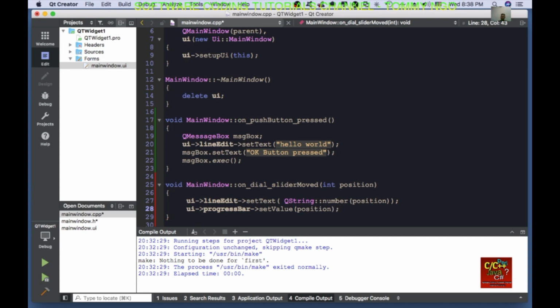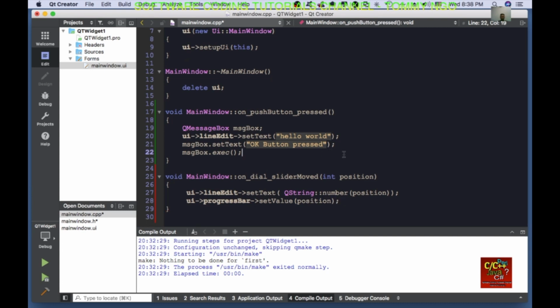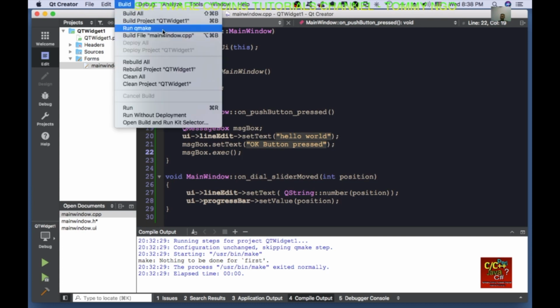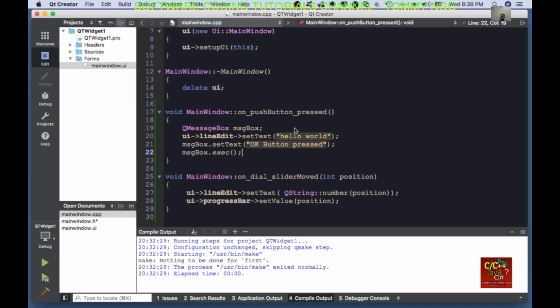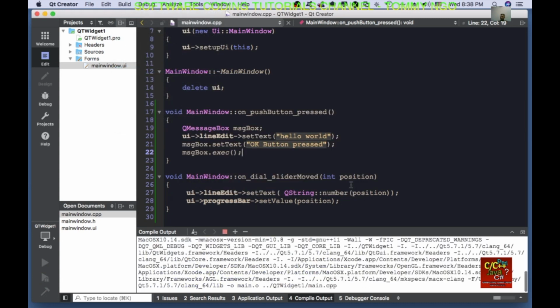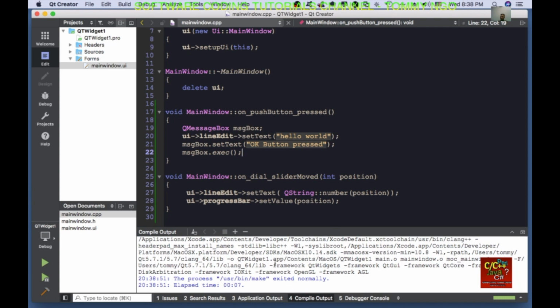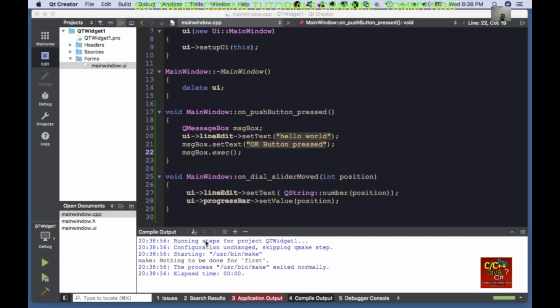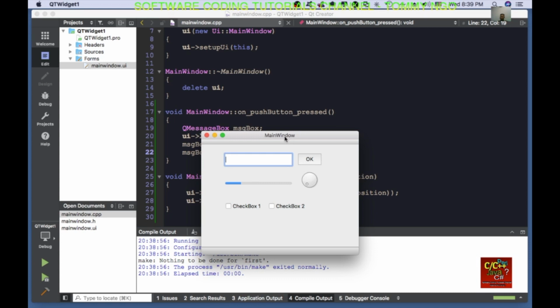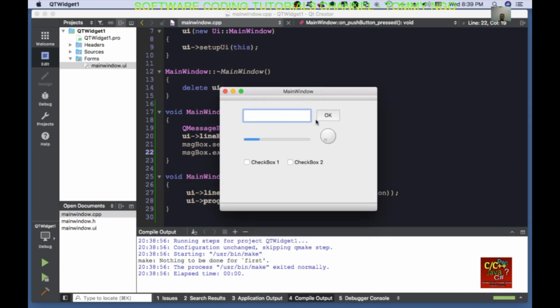Okay, and let's save this and let's do a rebuild, and you can click on rebuild all or rebuild project Qt Widget 1. And it builds successfully. Now click on the run button and you can see that the UI is now popped up.